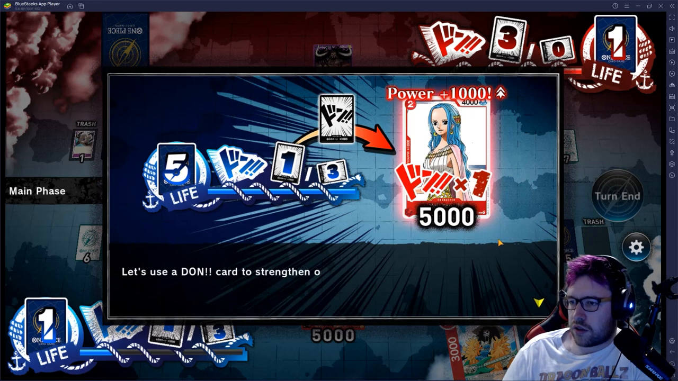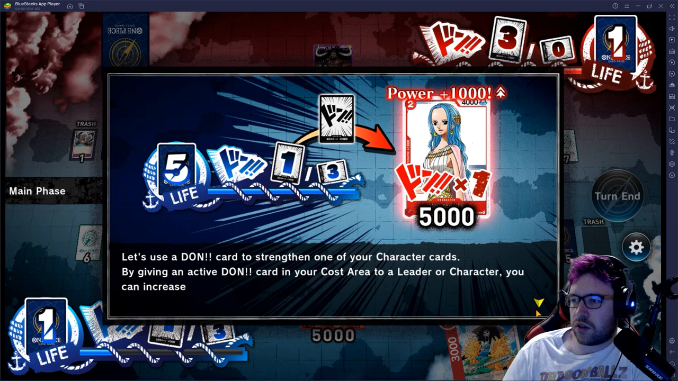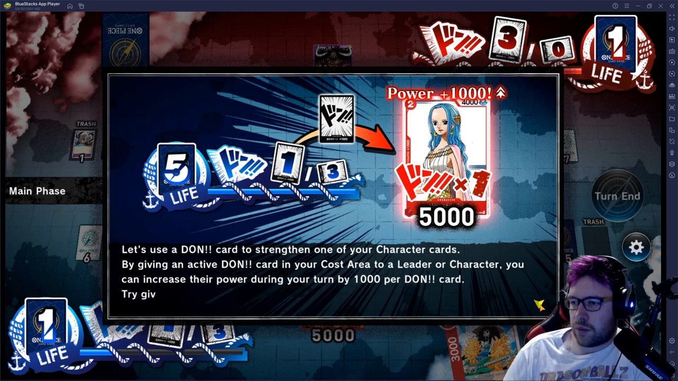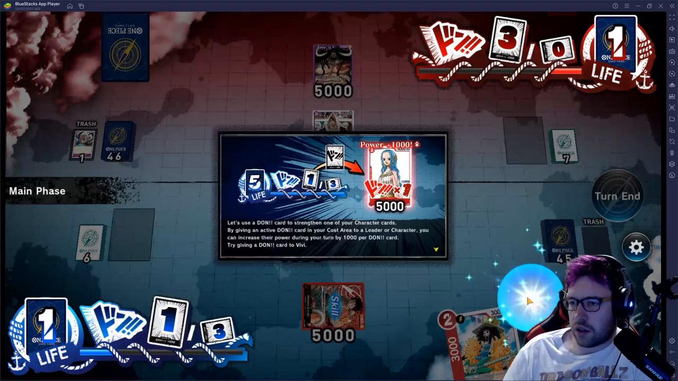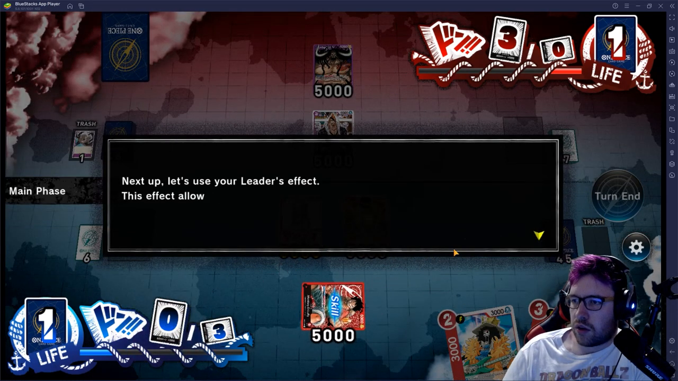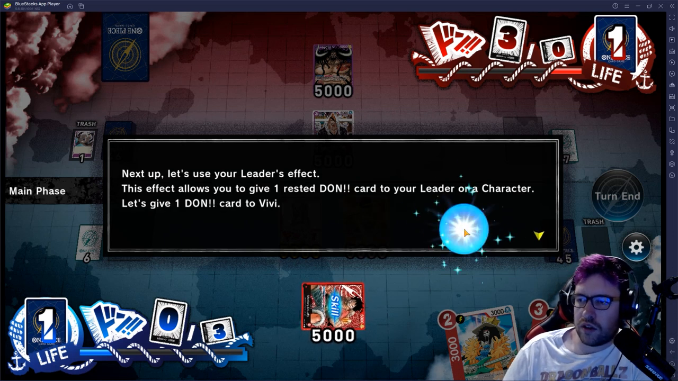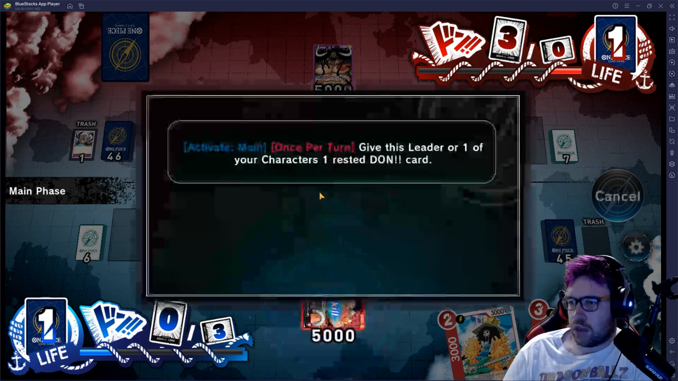And let's use a Don to strengthen one of your character cards by giving it an active Don card in your cost area. To your leader or character, you can increase the power during the turn by 1k per Don. So let's put the Don here. Next up, let's use our leader's effect. This lets you give a rested Don to your leader or character. Let's give one Don to the Viva as well. So we're going to use the skill.